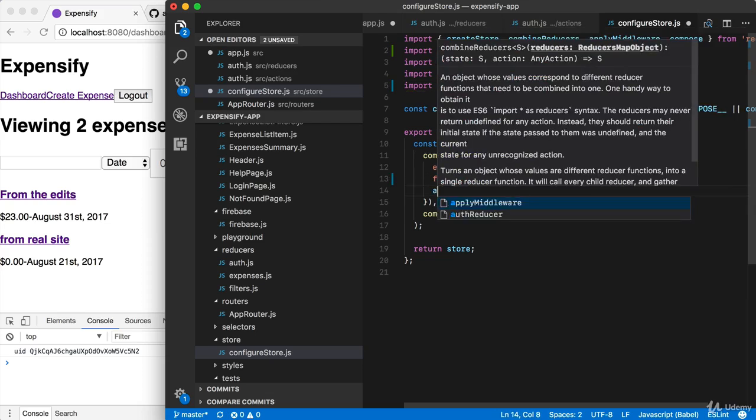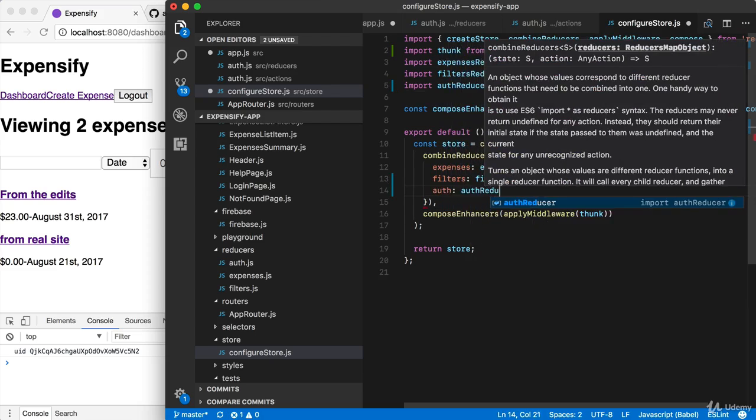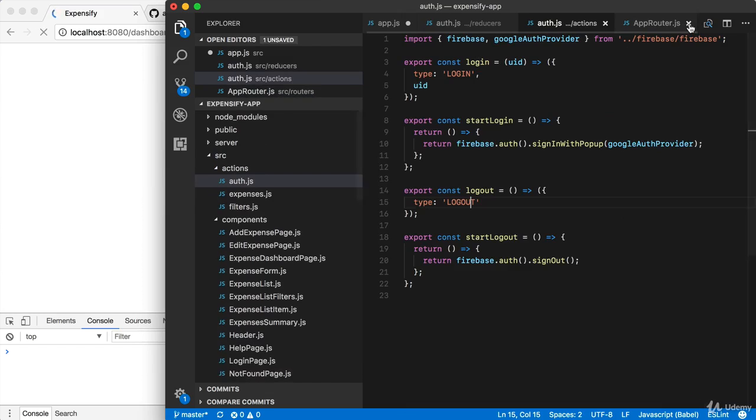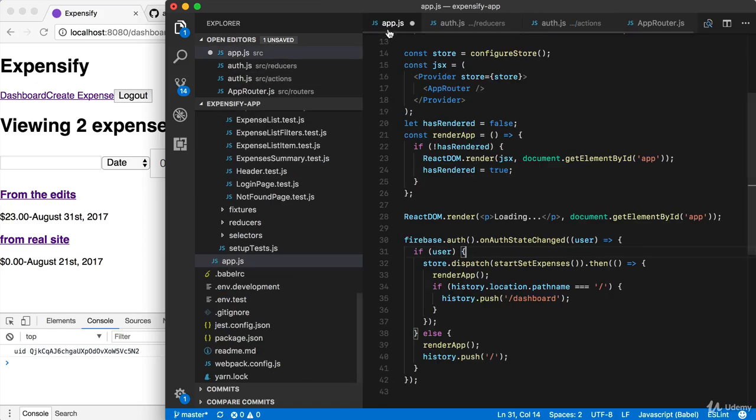So I'm going to set up a new auth property on the Redux state, and it will be managed by the Auth Reducer. Perfect. The reducer is all set up, which means we can close down this file for the moment. And what we're going to focus on is dispatching login and logout in app.js. So we want to dispatch login after the user is actually logged in, and we're going to dispatch logout after they have successfully logged out. This is going to make sure that we always have the most up-to-date information in the store. We have the ID if they're logged in, and we have nothing if they're not.